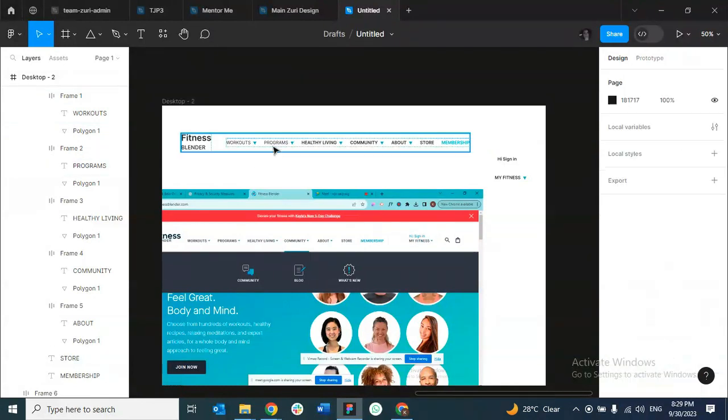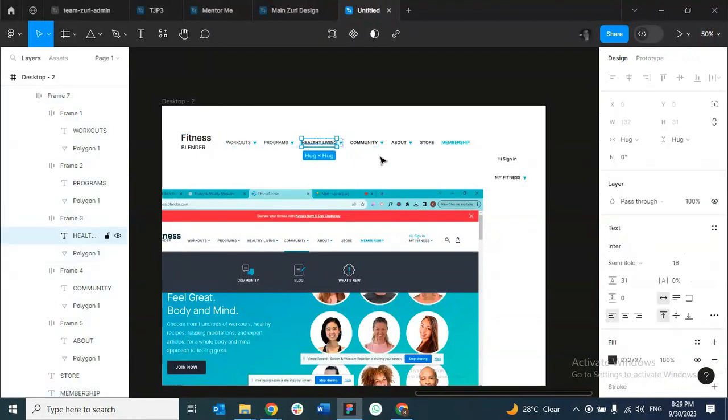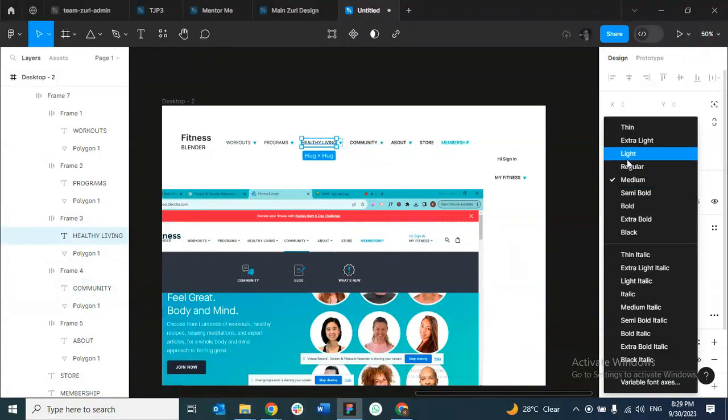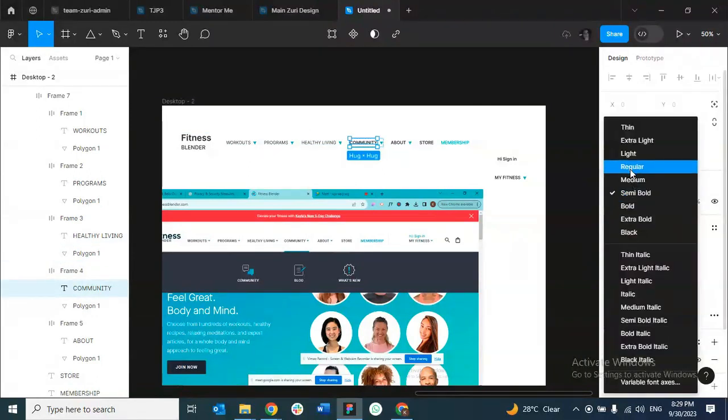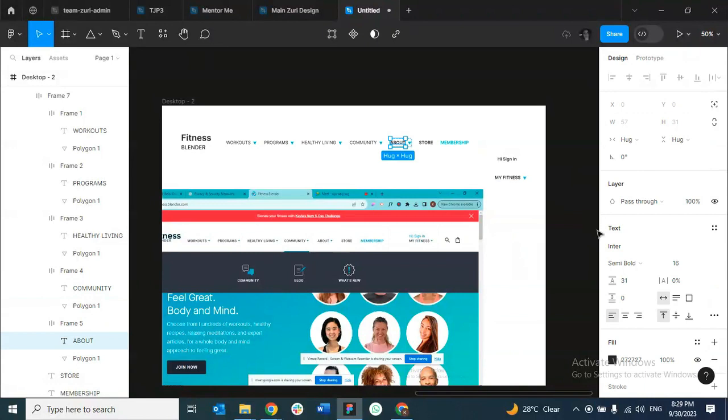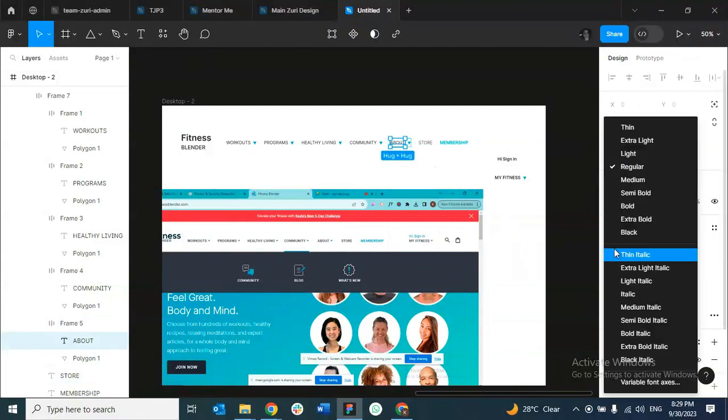You can actually see the difference between programs and healthy living. The healthy living and the rest has more hierarchy in color. You can either change it to regular or to light, depending on the font you're using. So me, I'm changing mine to regular. If I change it to light, it's okay. I think light will work. Yeah, light will work.